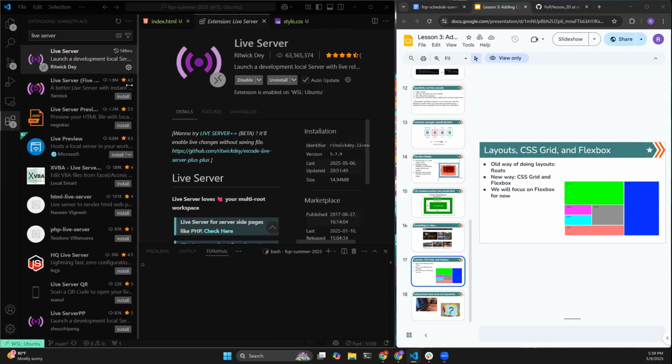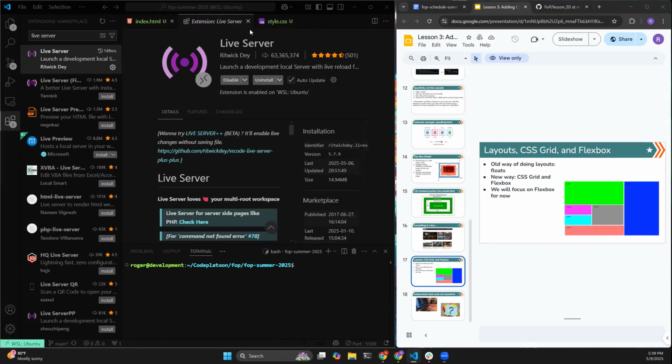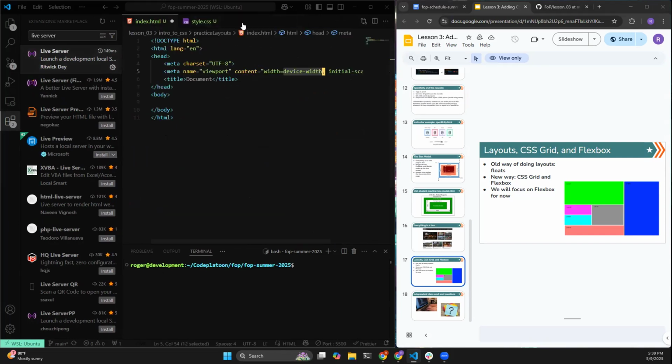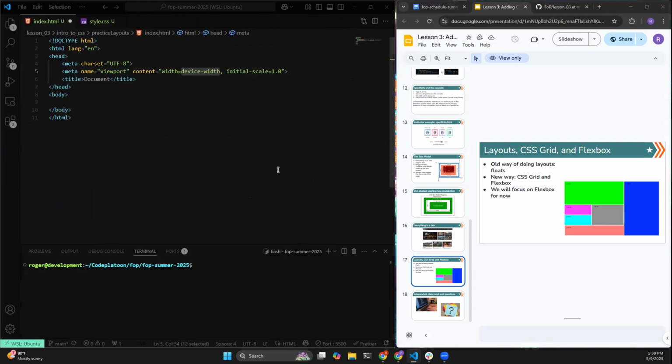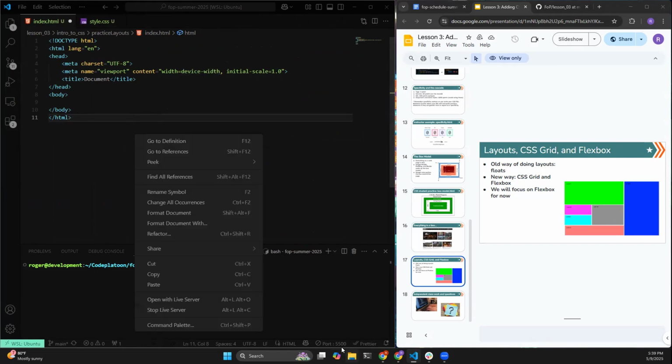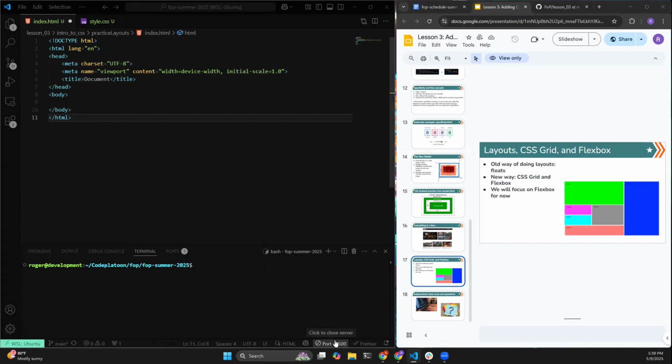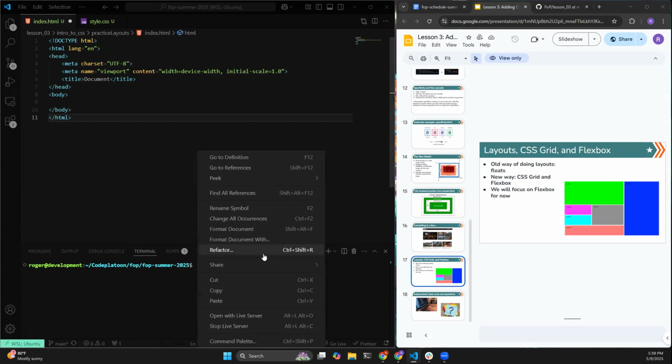Okay. But yeah, Live Server, you're going to install that. This is what's going to allow you to do what I'm about to do right now, and that's to open up an HTML document on your browser. And I'm going to show you. So once you have your HTML file, all you really have to do is right click your HTML file, and you're going to click on Open with Live Server. So once Live Server is installed, you should now have this option.